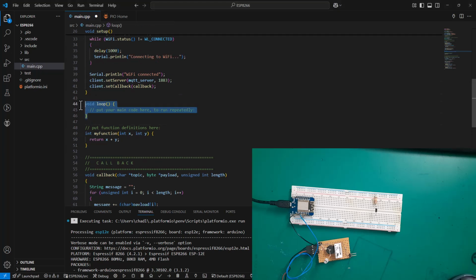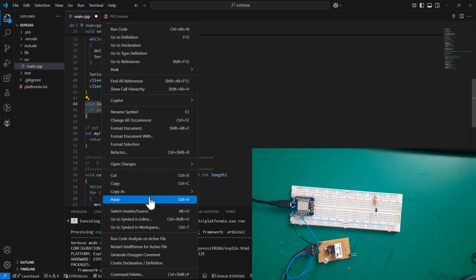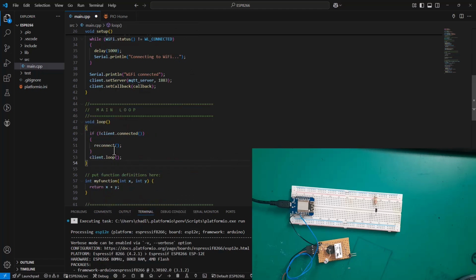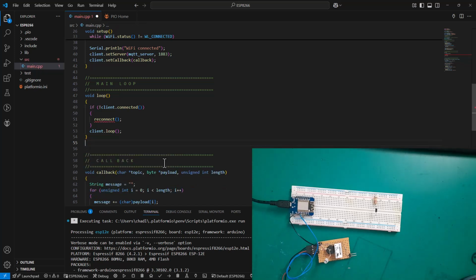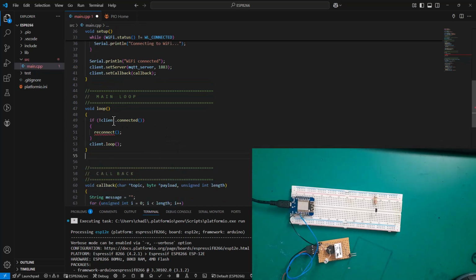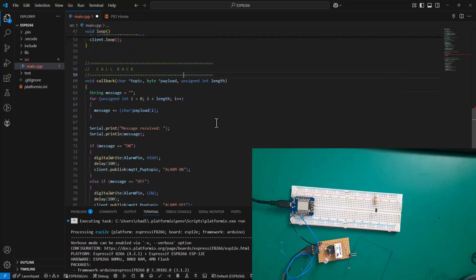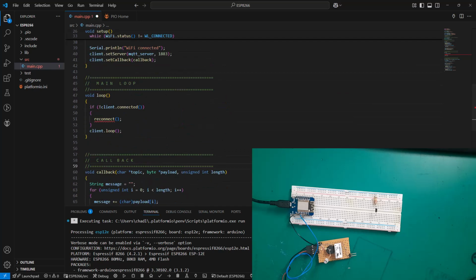So let's go ahead and paste this code here. Okay, now, first thing, let's remove this function that we're not going to be using. Now, the first thing we're going to do is check if the MQTT is connected. If it's not, we're going to reconnect. And after that, we're going to call client loop, basically to check the callback function to see what's going on.